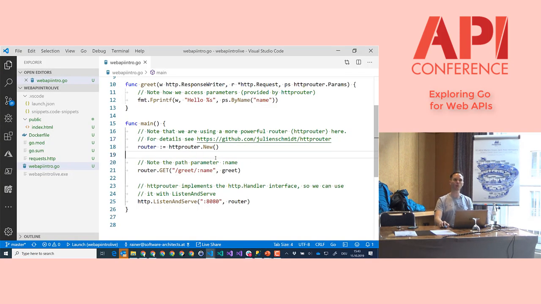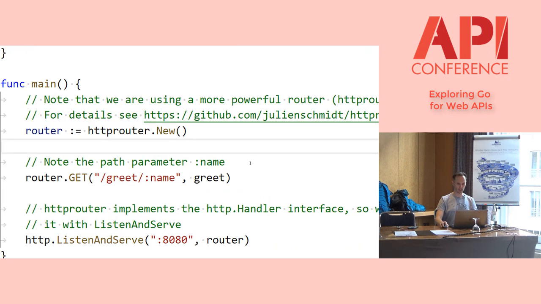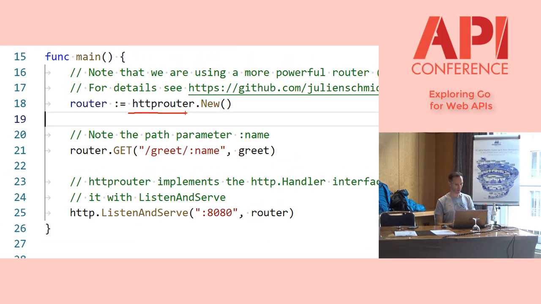And how does that router work? It looks much clearer than before, because this router looks like what you may be used to from Node.js or ASP.NET. You see, you are newing up the HTTP router. By the way, Go does not have constructors, but you can write so-called factory functions or providers, which take some parameters and return a new instance of a structure. That's a constructor in Go. So we are using here a provider function, which gives us an HTTP router.